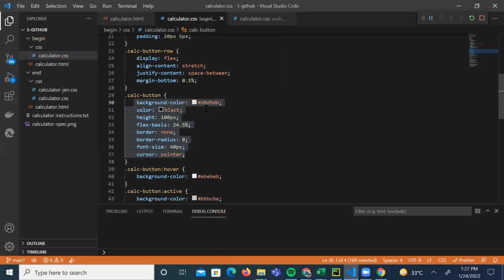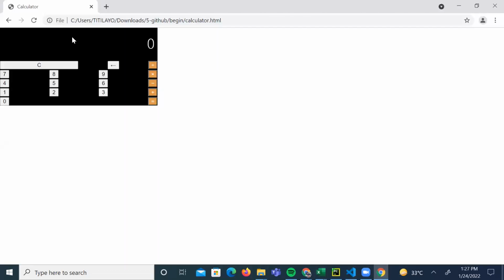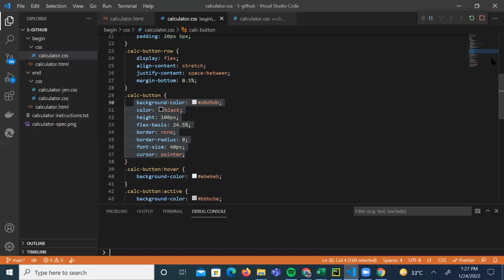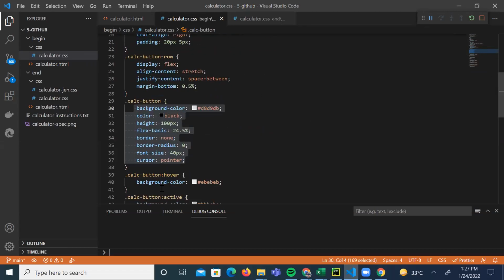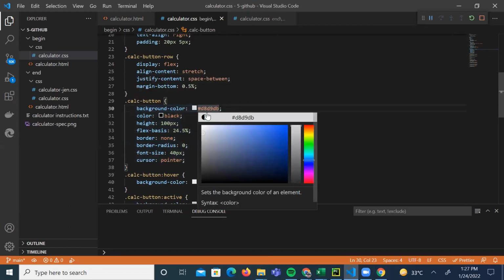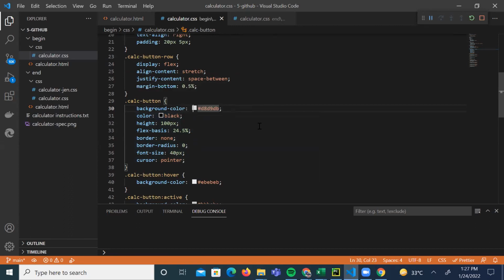So we now gave a background color. Then we said the color should be black. But before we gave the background color, you could see that normally the background color was black, because from the wrapper, we've already told it that the background color should be black. So now for each of the buttons, we give it another background color, right? This code. Then we said the color, that is the text on it, should be black. Then we gave it a height of 100 pixels.